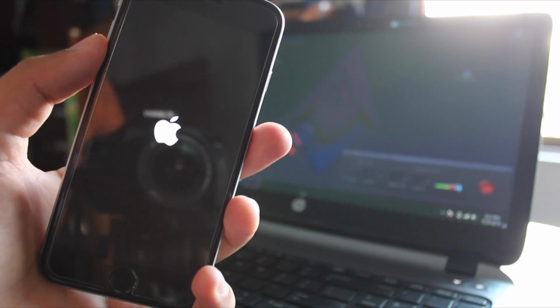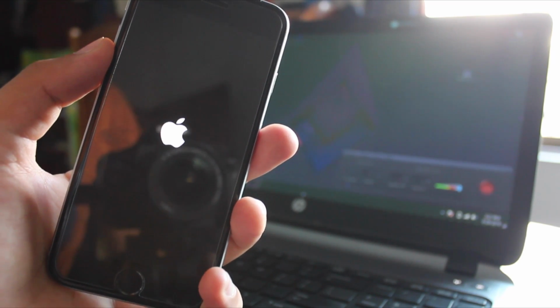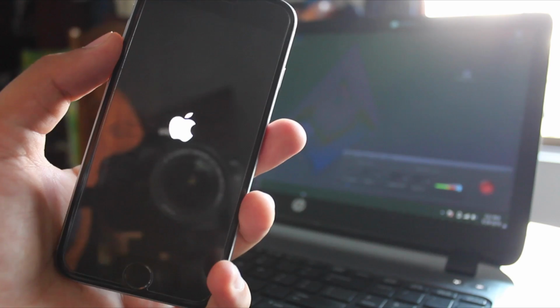Today I'm going to show you how you can fix an iPhone, iPad or iPod touch that is stuck on this Apple logo. So without wasting any time, let's jump right into the video.